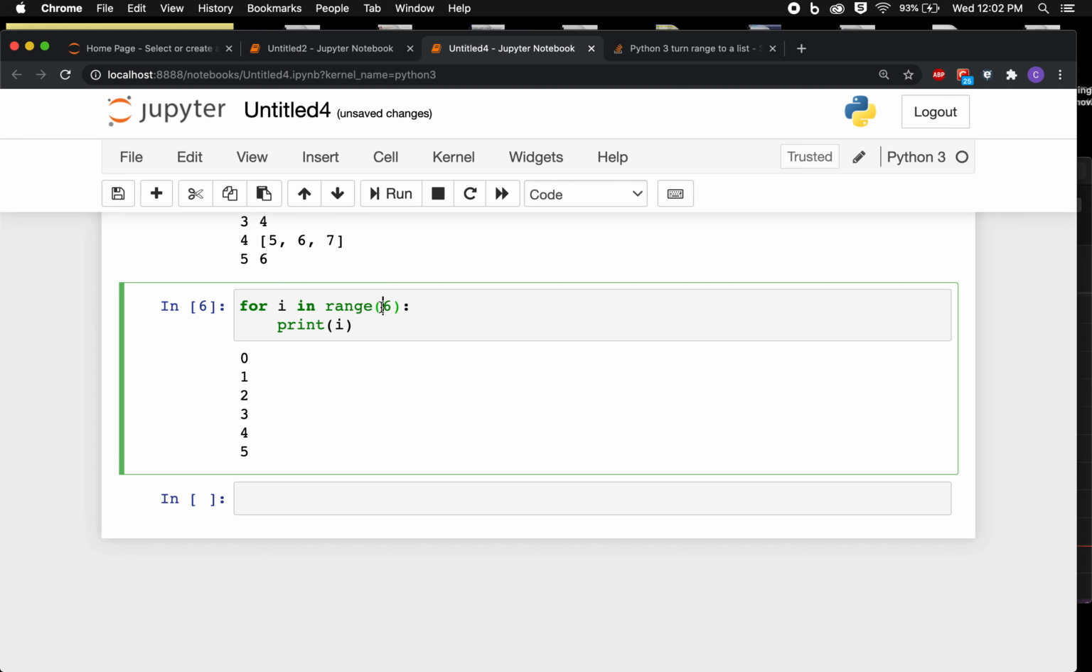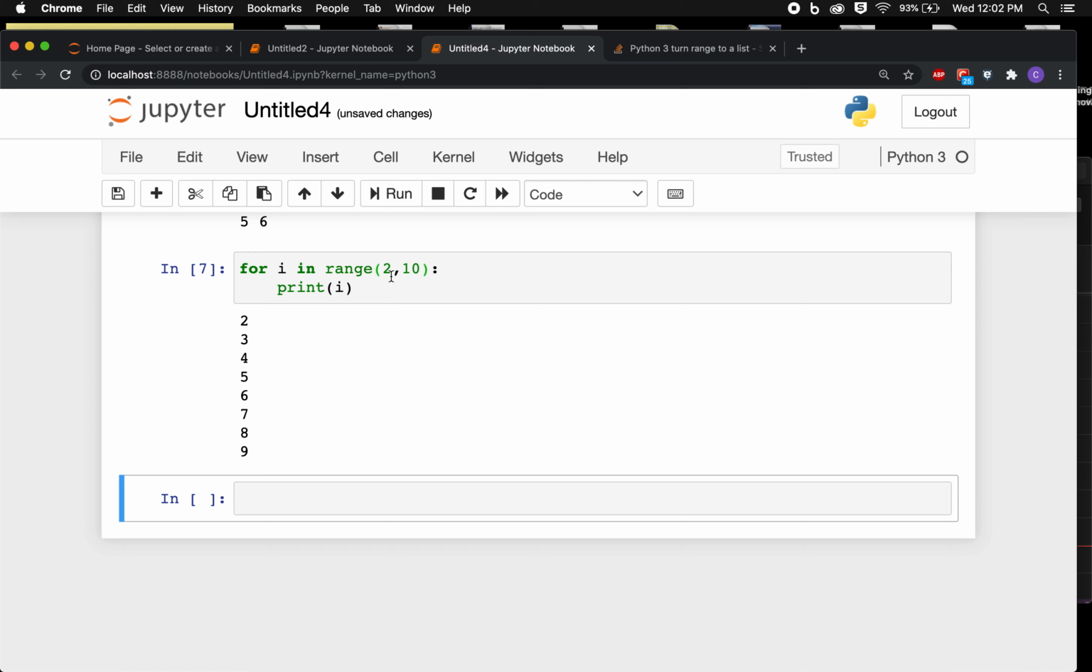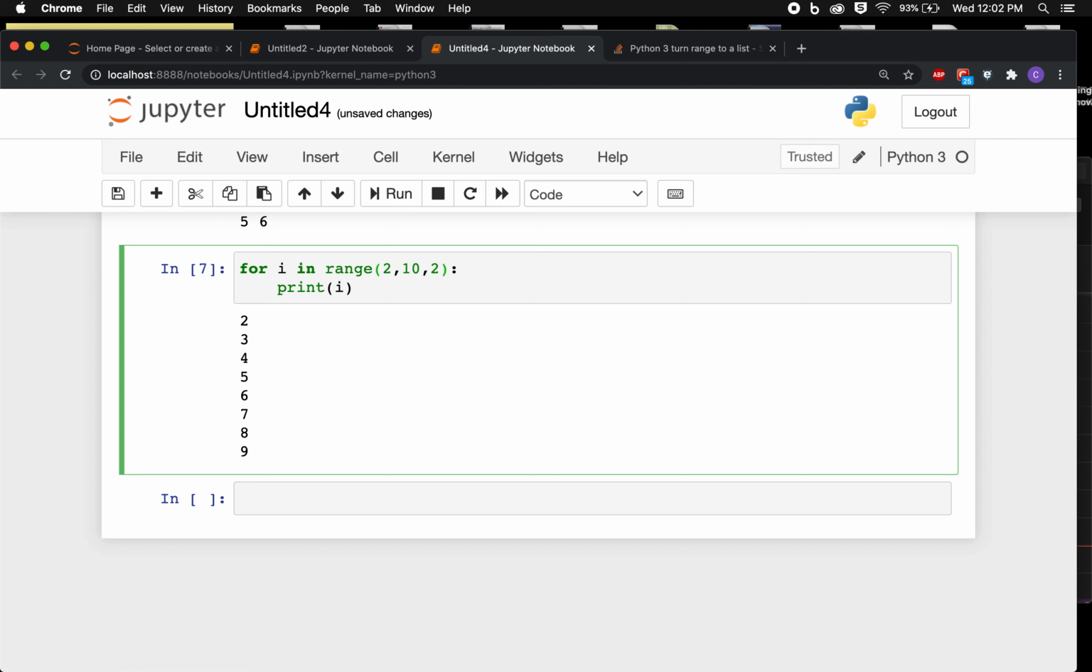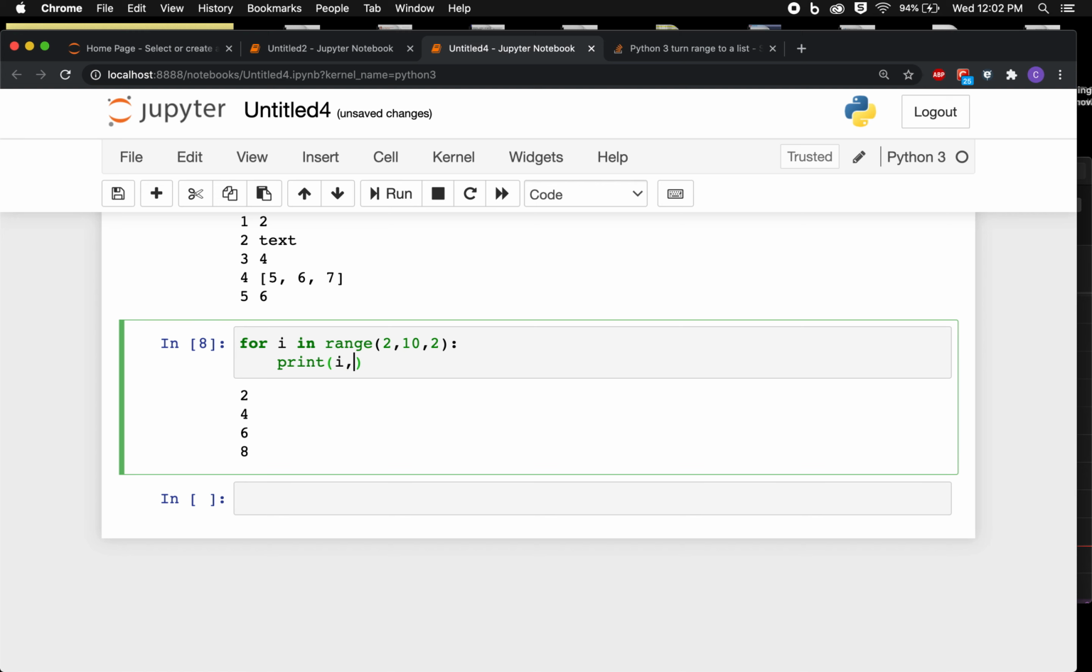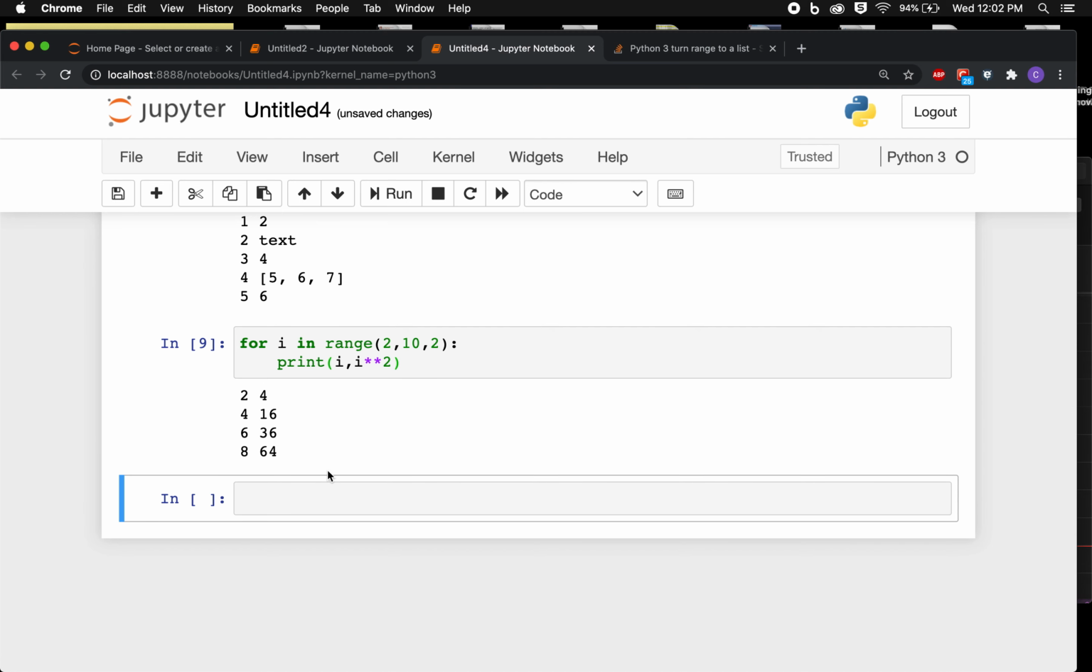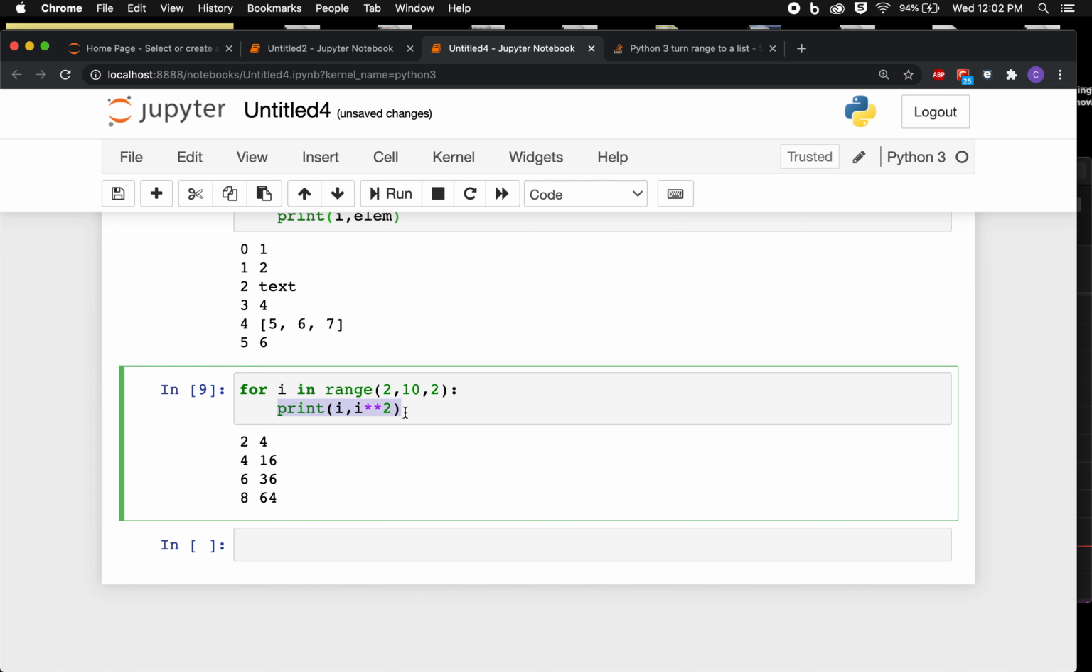Now, just like what we were doing with slices in lists, we can start at the value 2. Let's go from 2 to 10. Here we're going to start at 2, and then we're going to go all the way up to, but not including 10. And we can also stride by a value of 2. So we can go 2, 4, 6, 8, but not including 10. And then we can do all kinds of different things. Maybe we want to look at i squared, and so on. So you can have a lot of things in the for loop, but it's very useful.